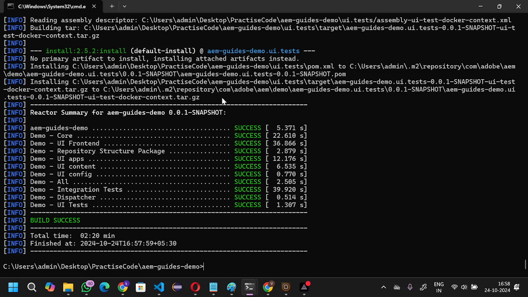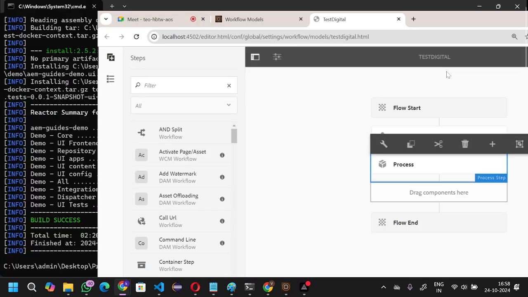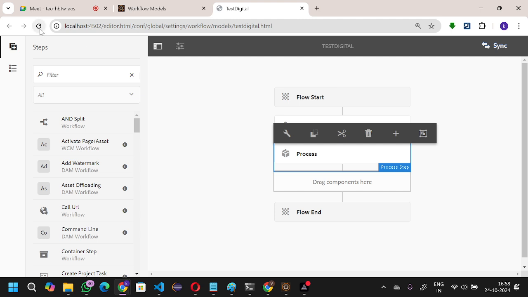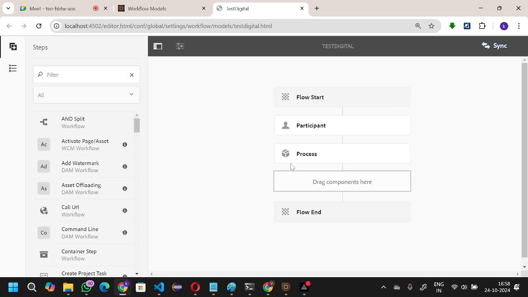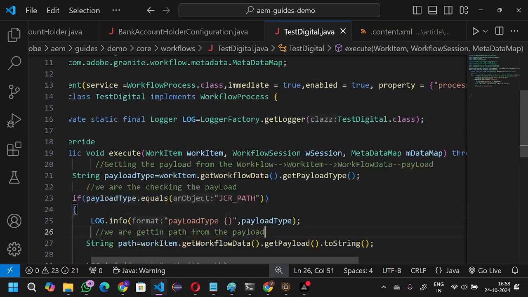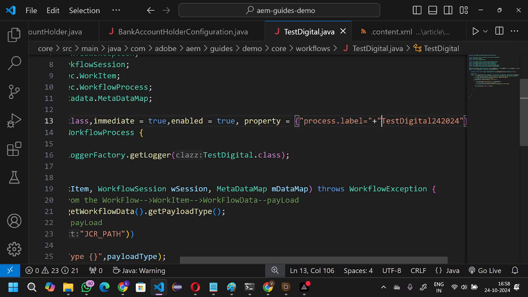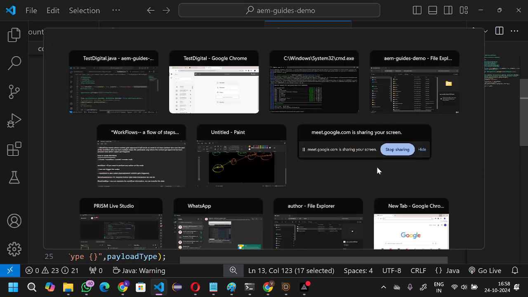Okay, so build success, deployment success. Now simply I can go to my workflow. Now I'm reloading. Whatever backend logic I have written, I gave the name here, right? This is the process label, which is used to map the backend logic with our process step. It will act as a mediator between our backend logic and the workflow process step.